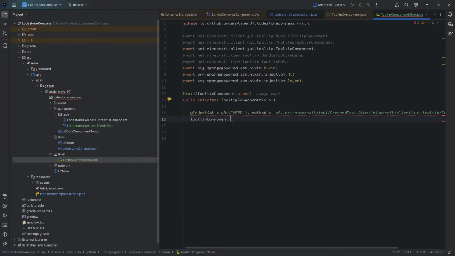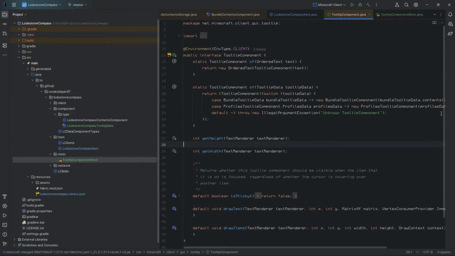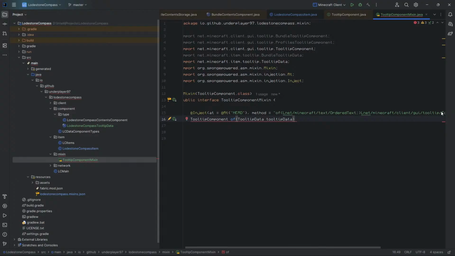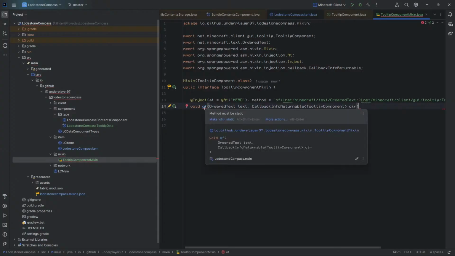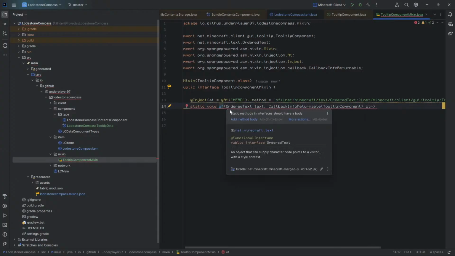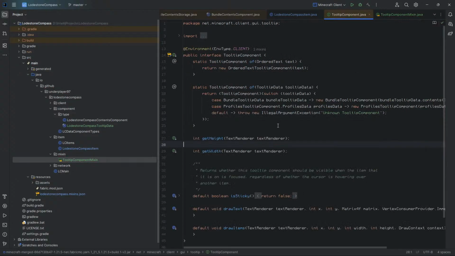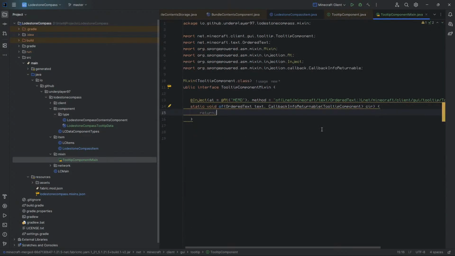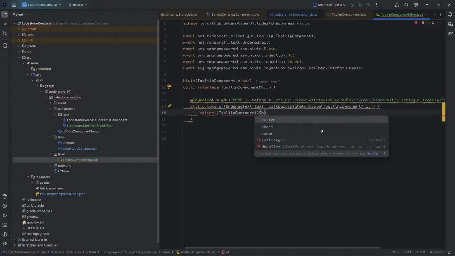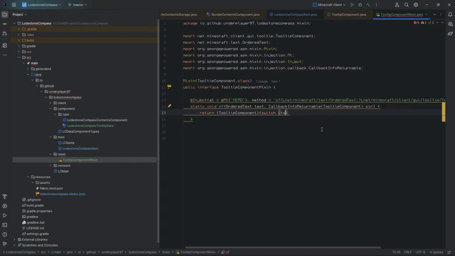Tooltip component of tooltip data. What are you busy about? Fixed method signature. Void of. Static void of. Yes, usually it would have a method body. So then this would return, this would be a tooltip component. Switch, tooltip data.